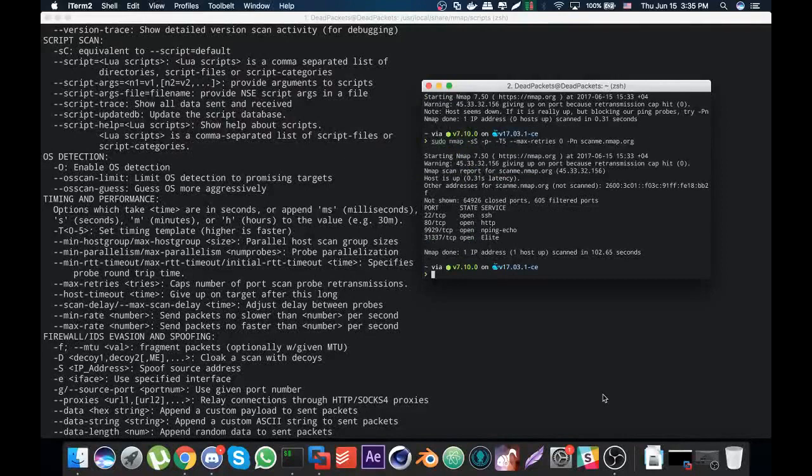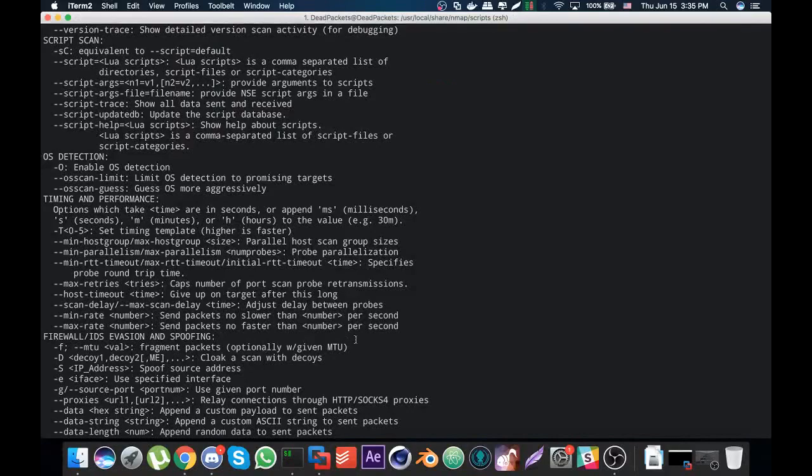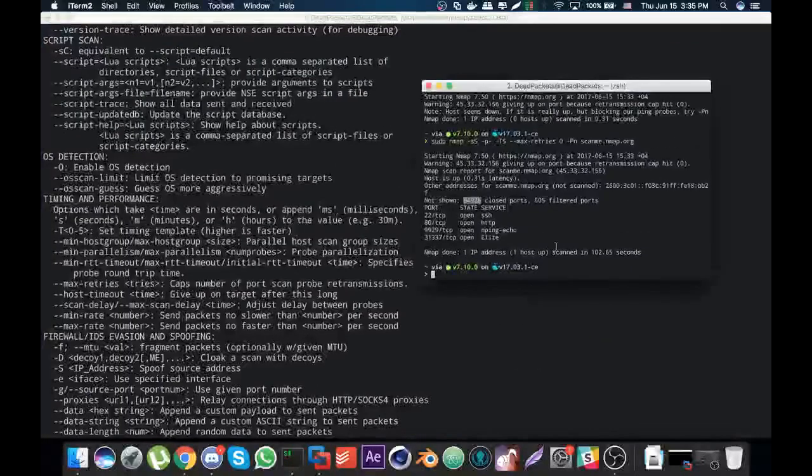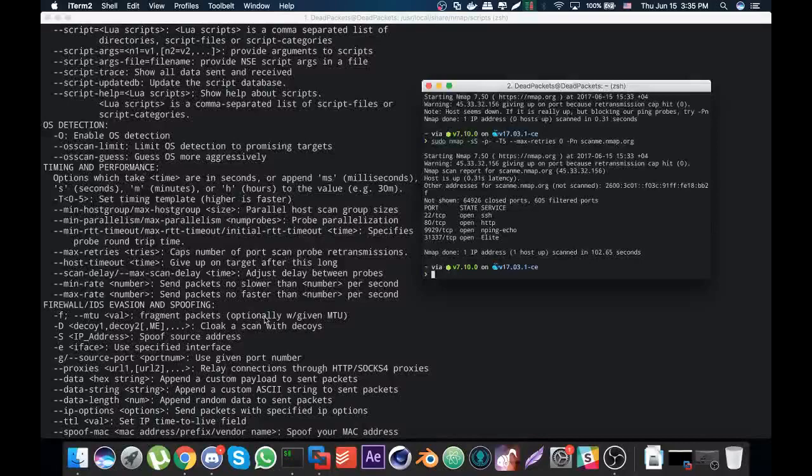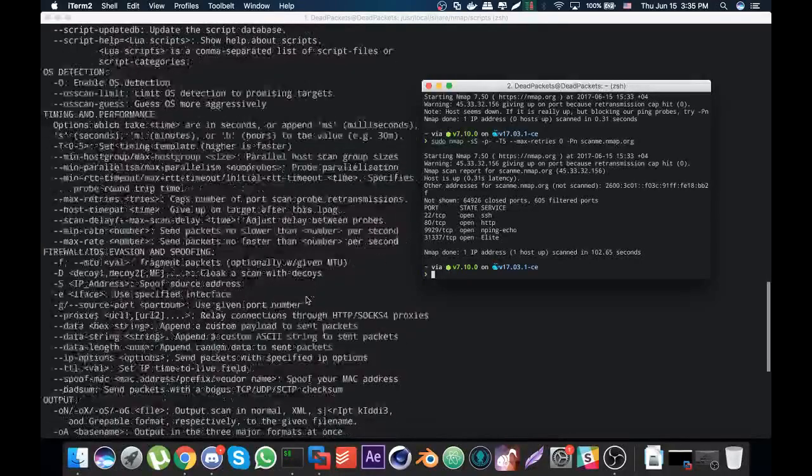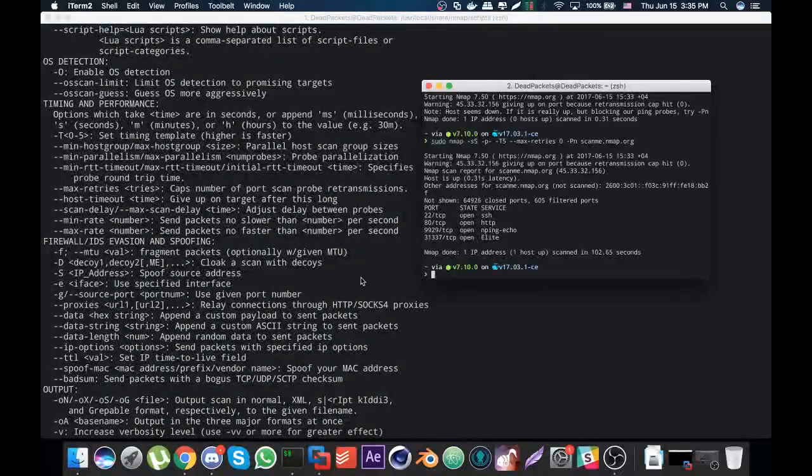So that's it. As you can see, it took a while, but here are all the ports, and it says not shown: almost 65K closed ports, and 600 filtered. This is the minimum rate. Send packets no more than a number per second, and send packets no faster than. This is for rates, and that's pretty much it.